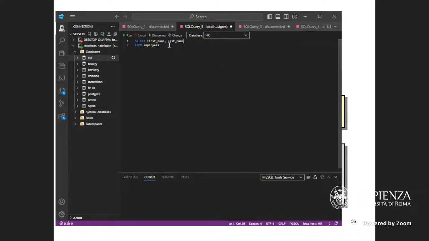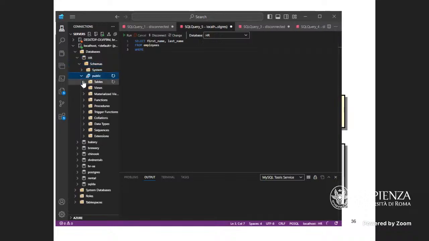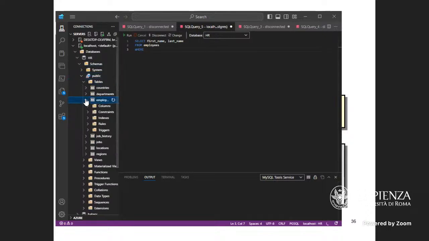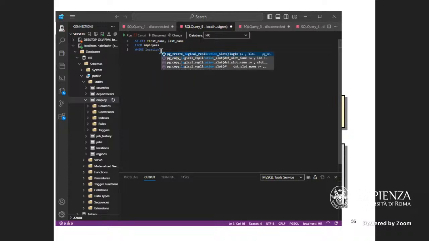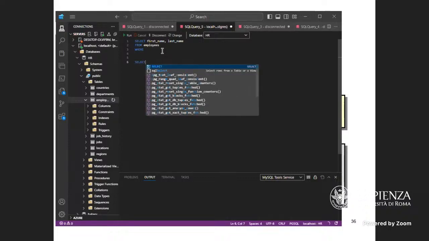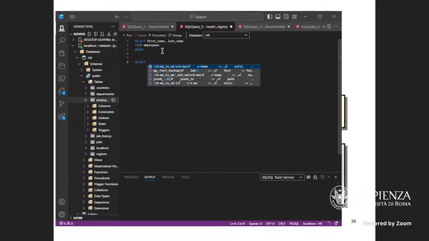Last name. We're selecting it from employees, and we are saying where something like, let us see what we have in our columns here. Okay. Where location, let us write... my hand is pressing a lot of tabs today. Let us do a small select here first. Let us select distinct locations.